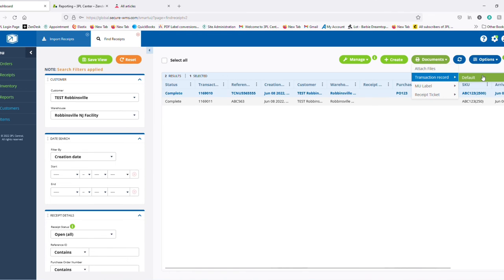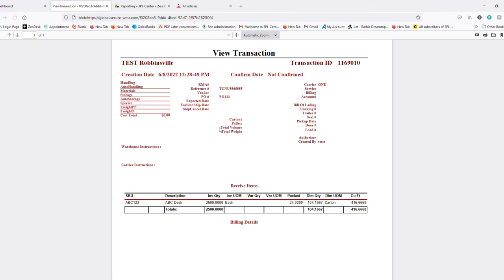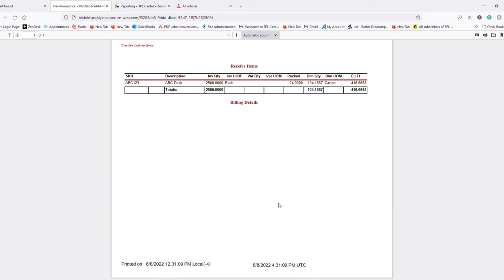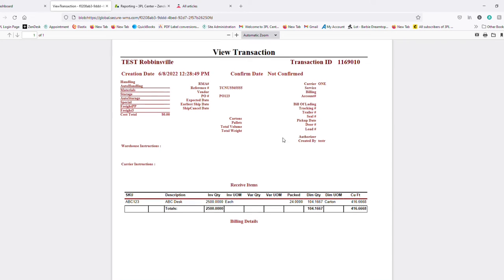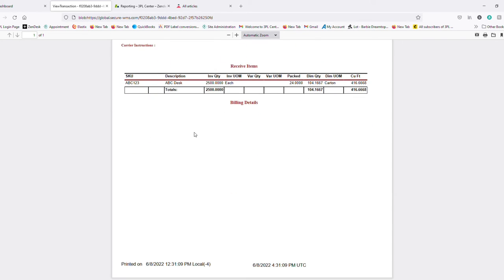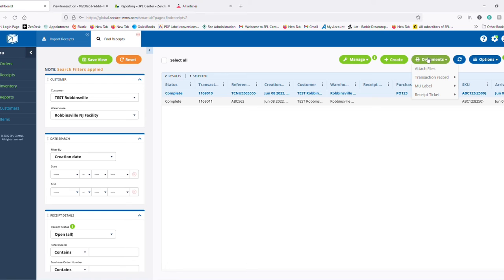You can go to transaction record to view the transaction record. This will have the reference to PO, all the information you created and entered here, plus the items that are expected to be received. And once they're received and the receipt is closed out, you'll also be able to see your billing details on the top left and a detailed list on the bottom of what all the billing details entail. Lastly, you can also view a receipt ticket.